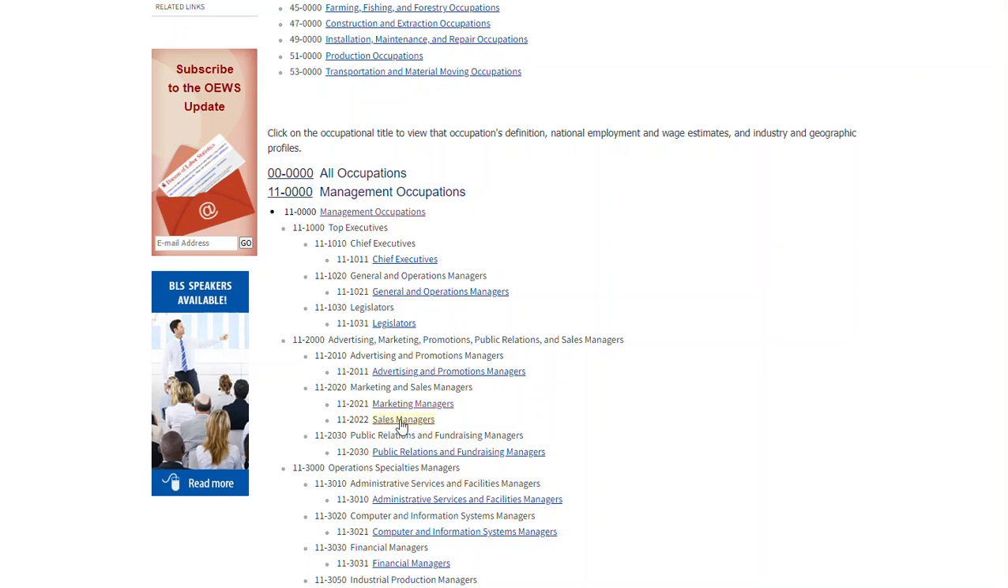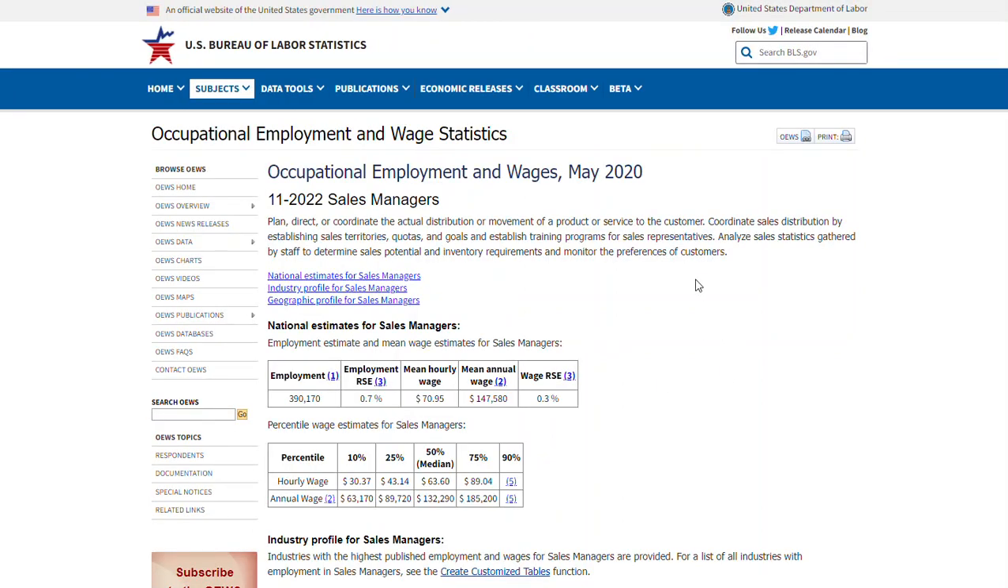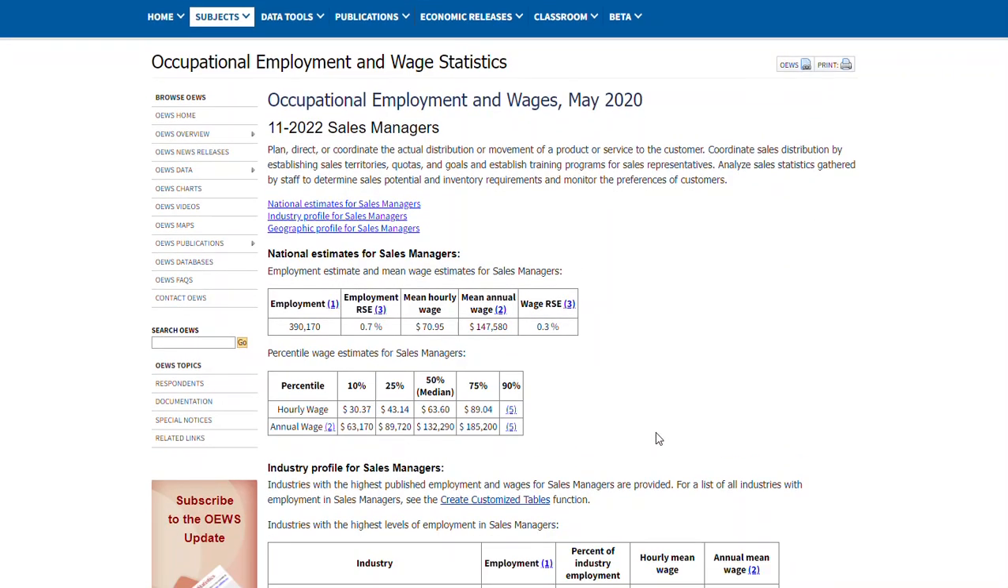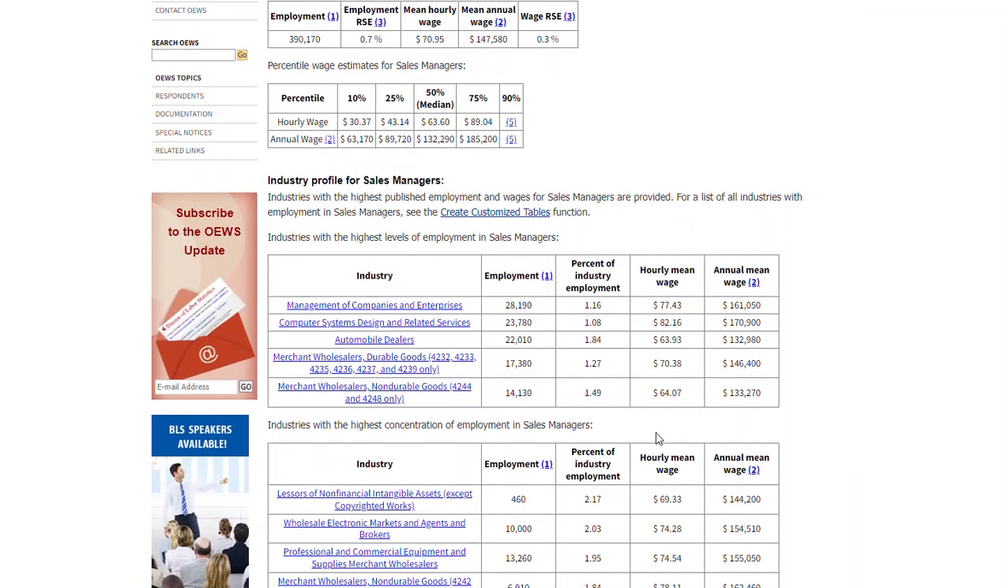I'm going to click onto sales manager, and then I can see this is the national data. So how many are employed in this job, right? Mean hourly wage, mean annual wage here, okay? And then I can get some additional information as well if I scroll down.